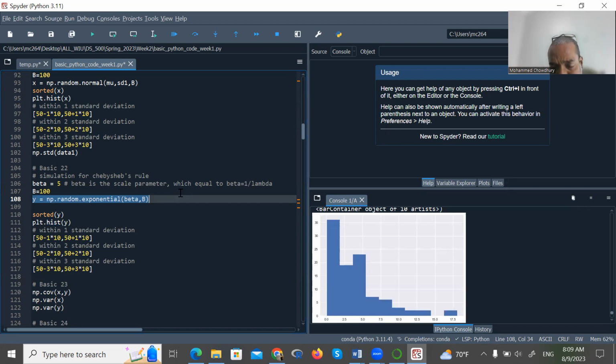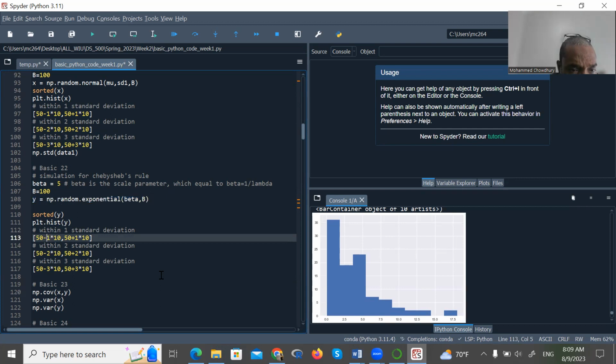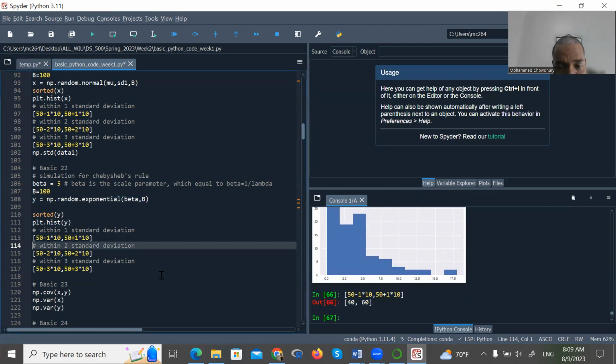After generating the data, I made the histogram in order to convince you that the curve is skewed to the right. Now, if I want to compute within one standard deviation, two standard deviations, three standard deviations, we got these results.